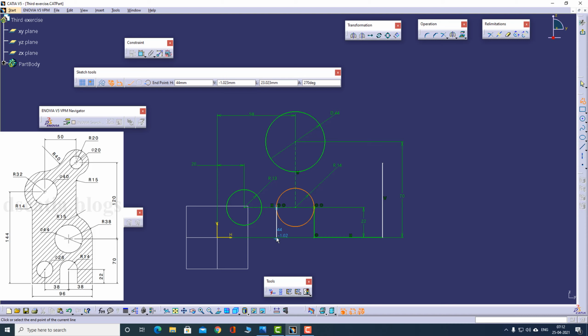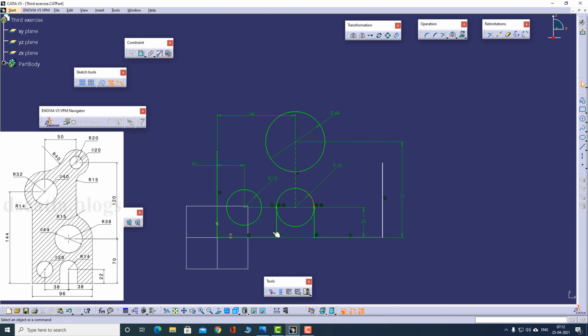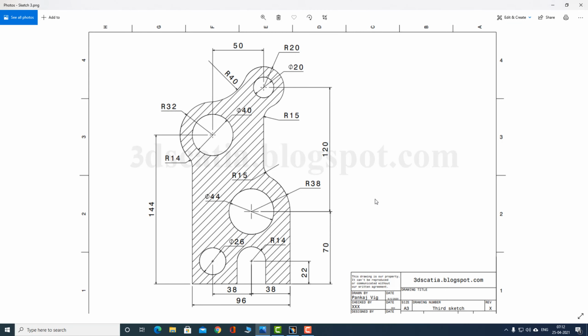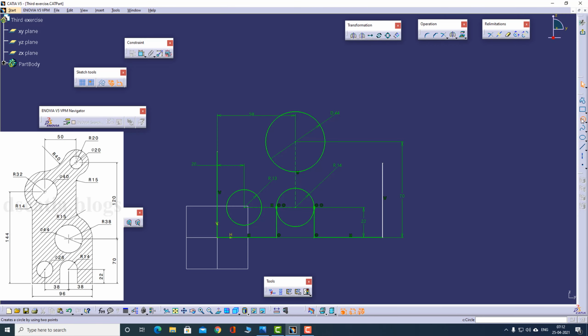Let me create this line as well. Okay, so I've created these lines. I have intentionally tried to create them as horizontal and vertical, so that I don't need to apply the constraints again. Now this circle is also there. Okay, I know its location, so let us create this circle also.